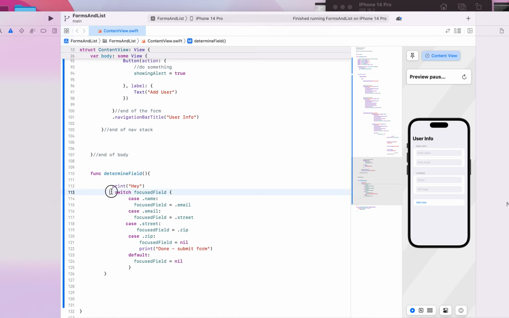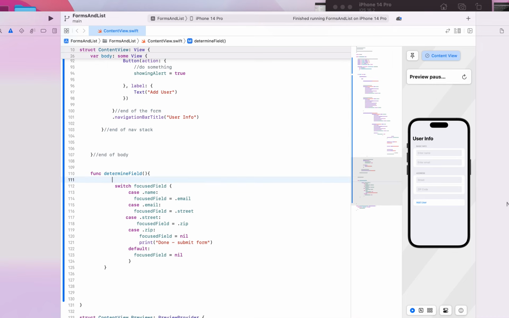It's a simple switch case. You don't really need this print, but it's simple switch case logic that we're using here. What is the focus field? If it is name, then now it should be email. That's how this works. If it's email, then it should be street. If it's street, then it should be zip. If it's zip, then we're done, and we can just make focusField nil. This is just printing out to make sure that worked. And then the default is focusField nil.